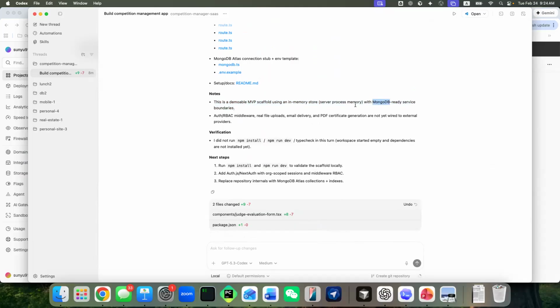With MongoDB-ready service boundaries and authentication. They have file uploads, email delivery. They're not yet developed, so these things don't exist yet. They just want to give you a first MVP. All right. So they said they didn't run npm install, which is to get the dependencies. They didn't run this one. But you can run this one if you want, and you can run everything, and you also need to add some authentication with some of the services.